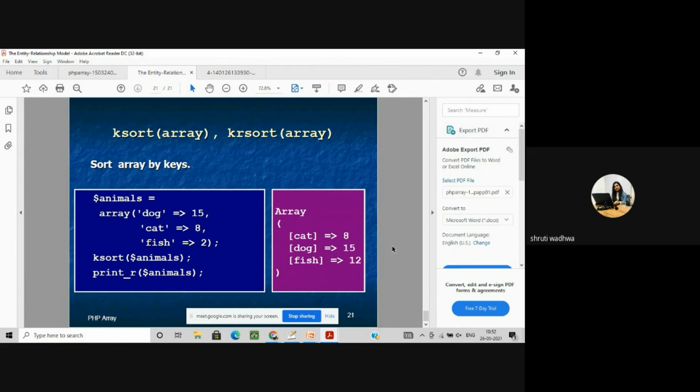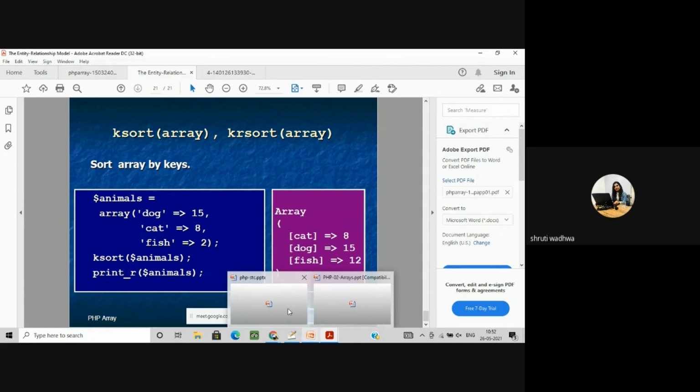So any doubt till here, so that we can move to the next slide of ours.